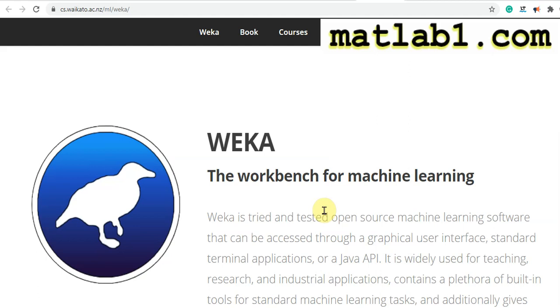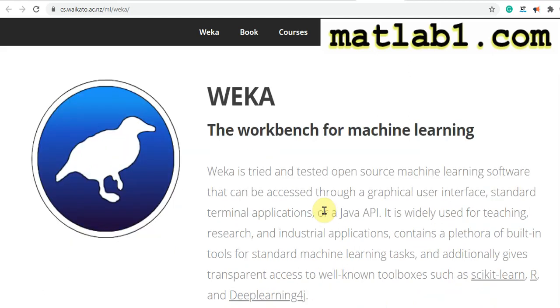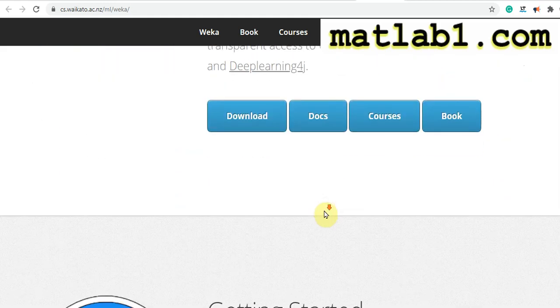So it is very useful to use the Weka model in MATLAB, and you can use it when you are an expert in MATLAB or using MATLAB for a long time. You can use the Weka model in your project, and you can use many of the machine learning models in Weka in your model.